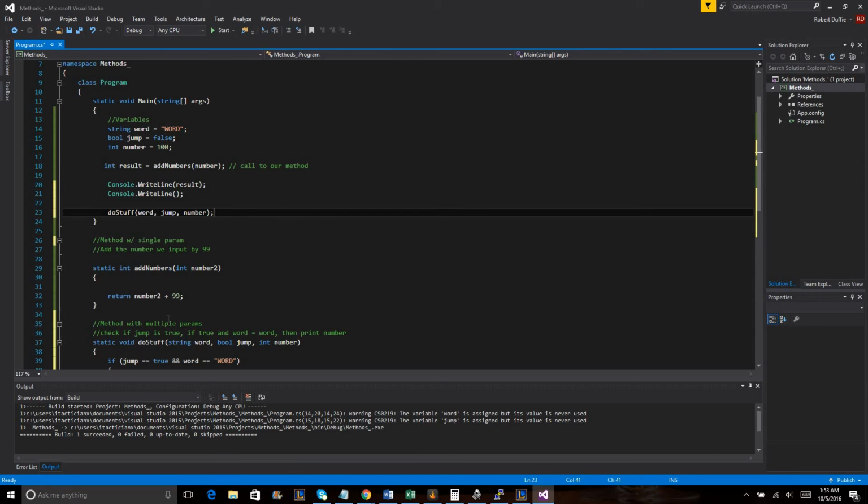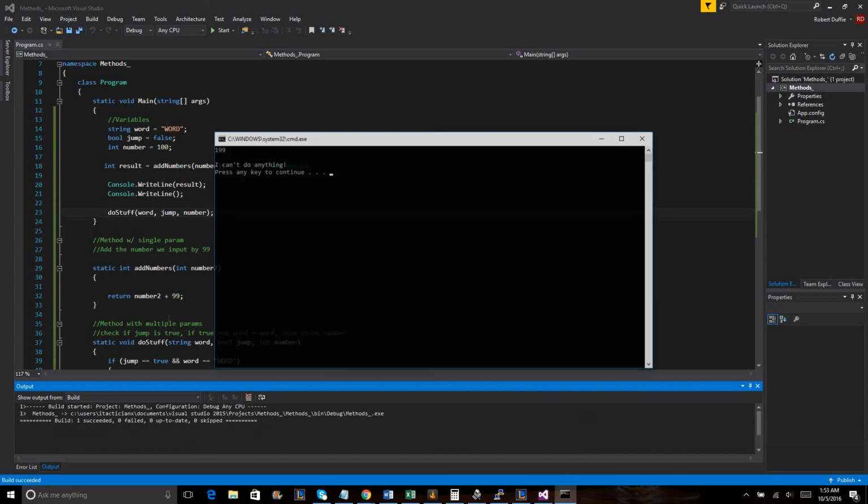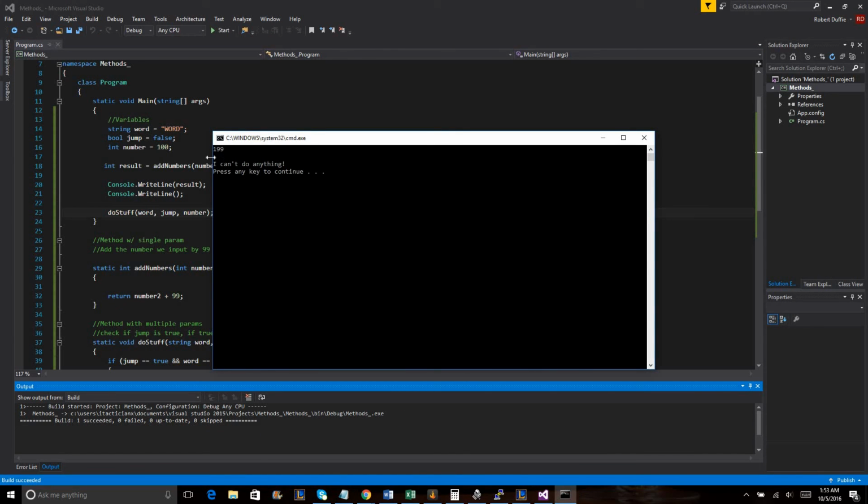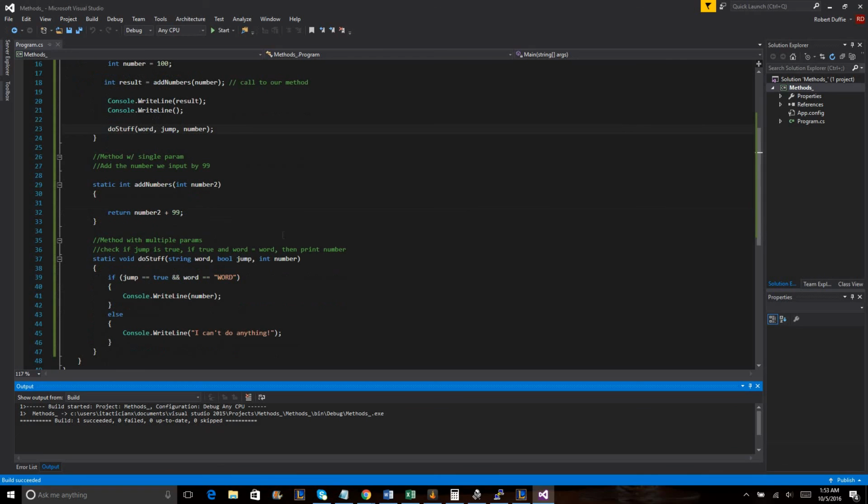All right, let's run it. Control F5. So 199, our skip a line right here, and I can't do anything. Okay. That's basically how methods and parameters work in a general sense.